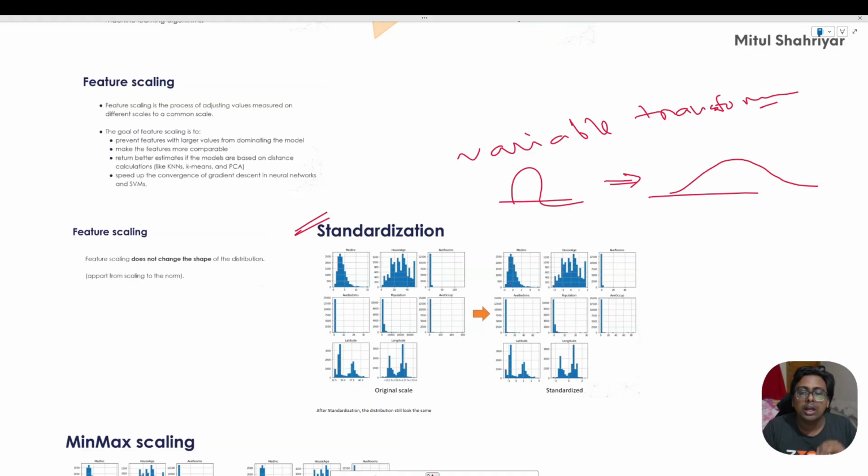That means using the feature scaling techniques, it is not only about standardization. There are other techniques. Standardization is one technique, min max is another technique. If you follow any of these techniques within feature scaling, it won't change the distribution of the graph. That is why we do feature scaling. Remember, variable transformation is something we have learned earlier.